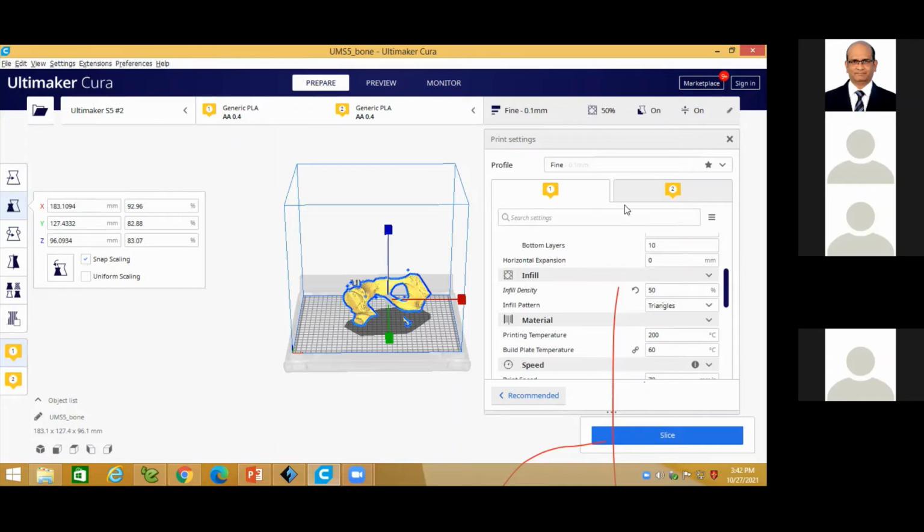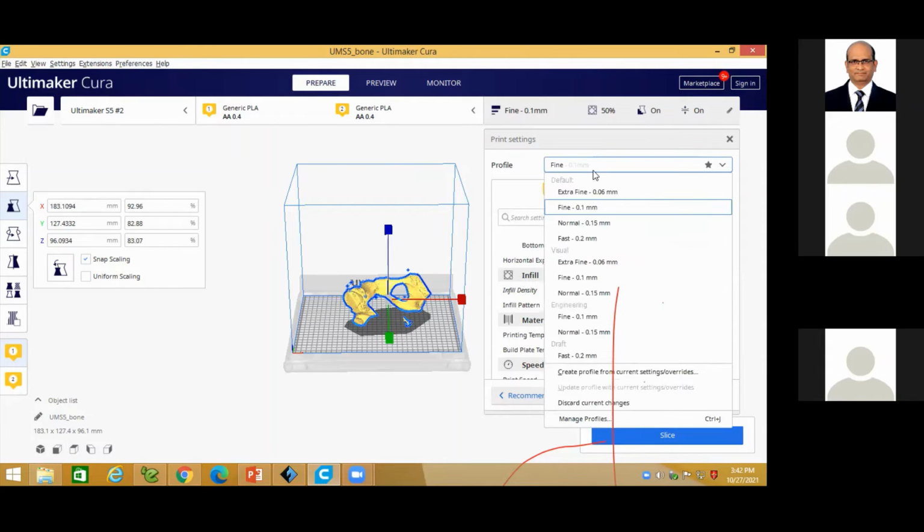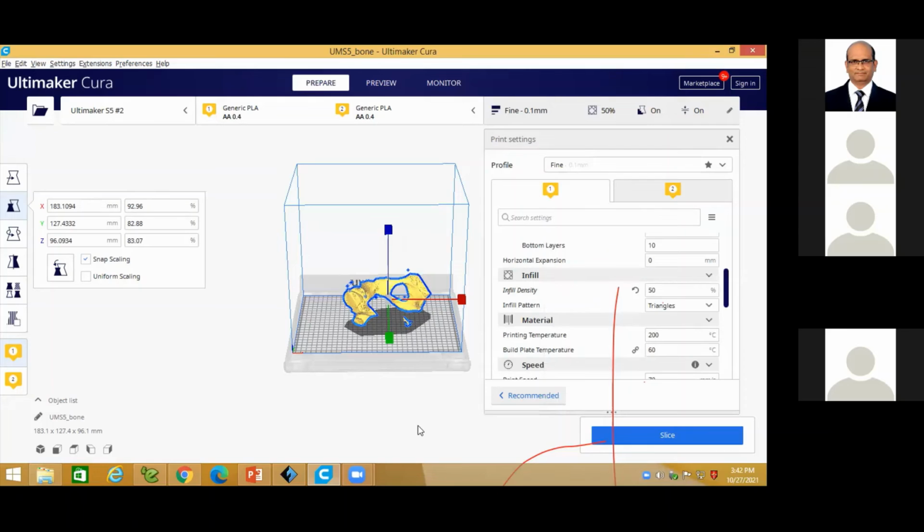So whatever slice thickness is required, you can define here: 0.06 up to 0.2 mm. This much layer thickness you can give based upon your application. If I require higher accuracy, I just choose 0.06 mm. If I require only a rough object, and they don't require accuracy, then choose 0.2 mm. Like that, for our application, we choose various layer thicknesses.